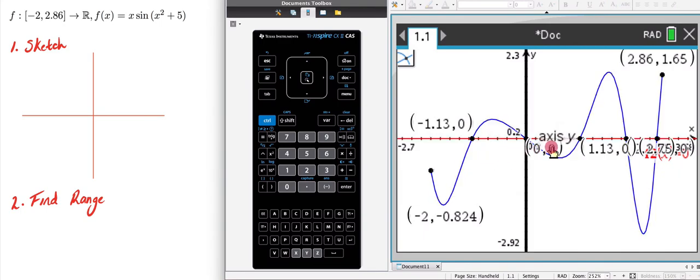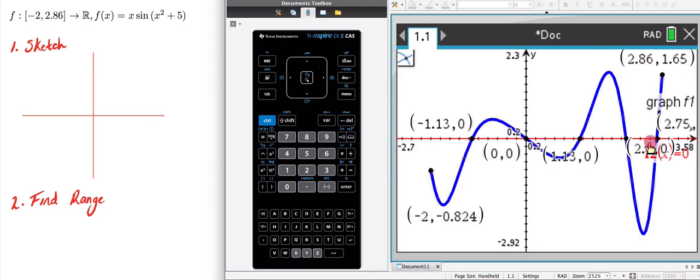Whoops. Oh, it doesn't want to come with me. Come on, 0, 0. All right, we're going to leave it there because it doesn't want to. Whoop, there we go. That's there. That's there. And that's there. So there you go. We have found the endpoints and we have found the x-intercepts.